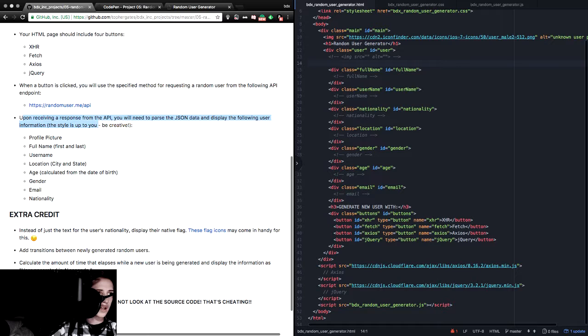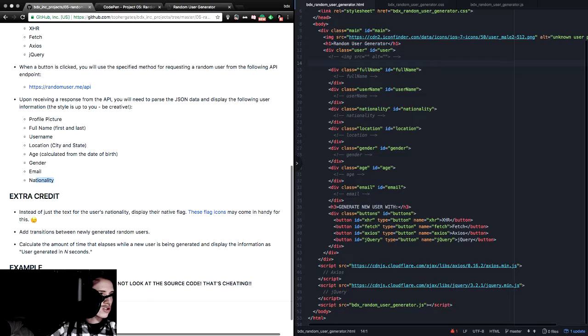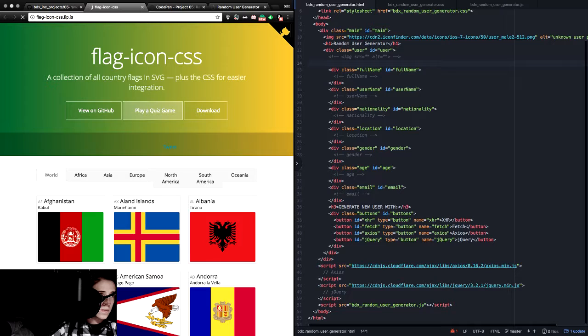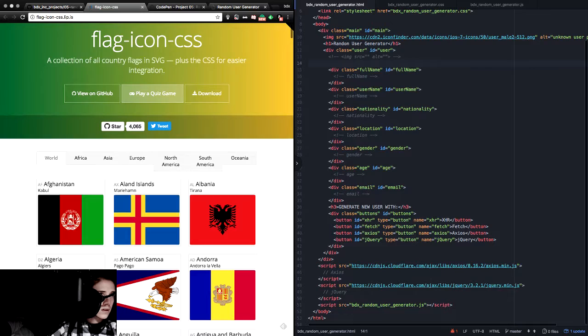Profile picture, full name, username, location, age, gender, email, and nationality. I know nationality is unique because of extra credit stuff. Instead of just text for the user's nationality, display their native flag. These flag icons may come in handy. Let's check out where flags live. Flag icon, CSS. We clicked on this link before.